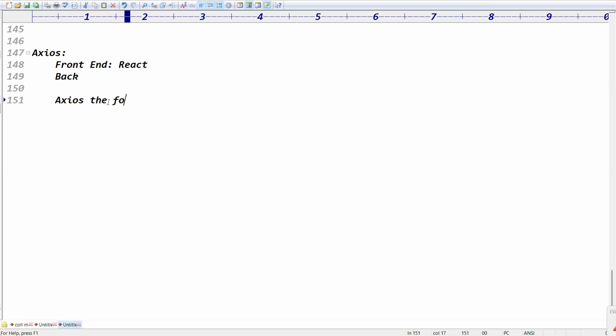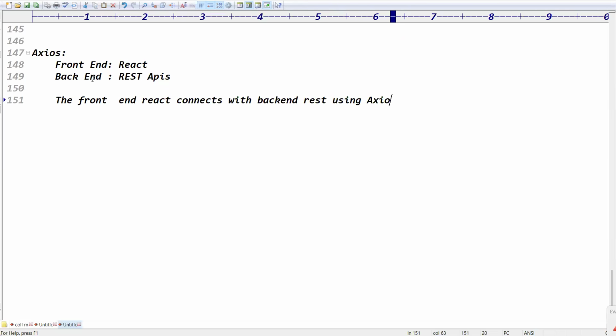With Axios, the front end React communicates with what? The back end. Back end is REST APIs. The front end React connects with the back end REST using what module, guys? Axios to connect. Number one.